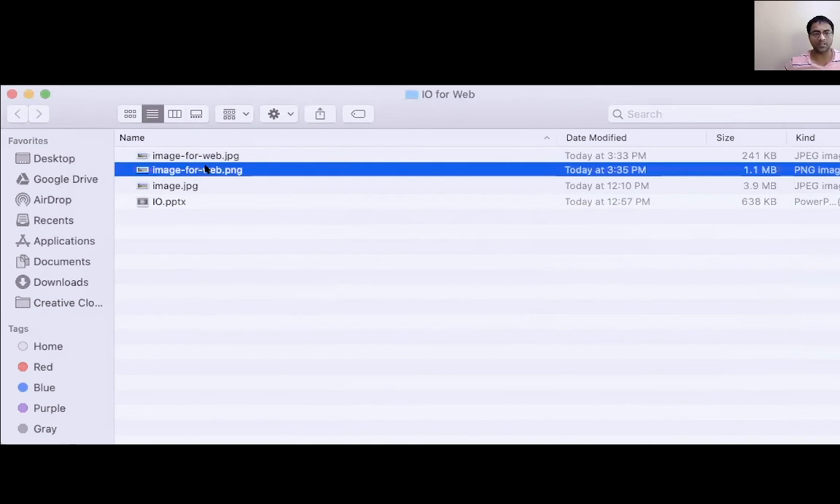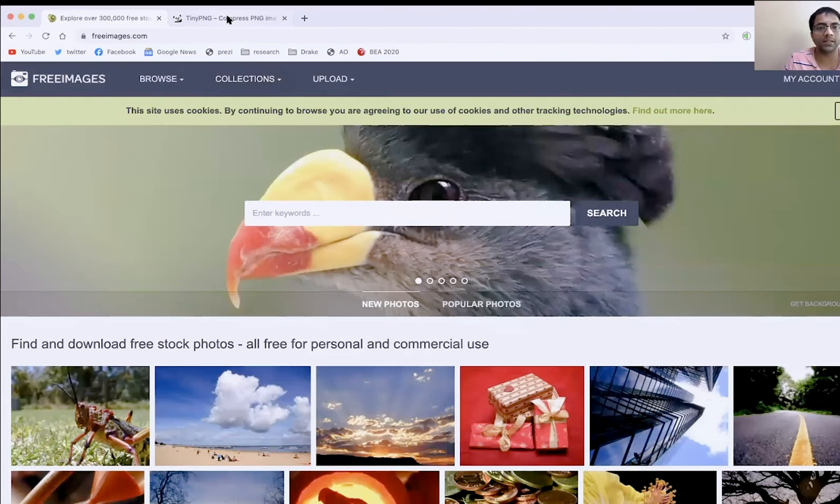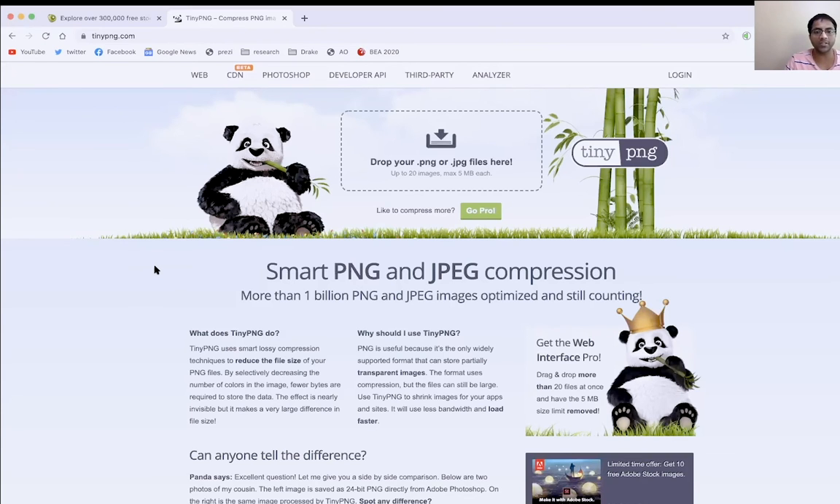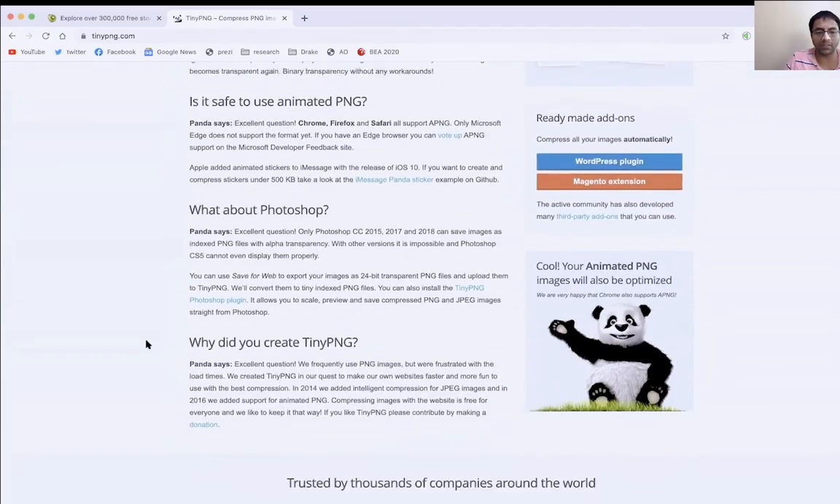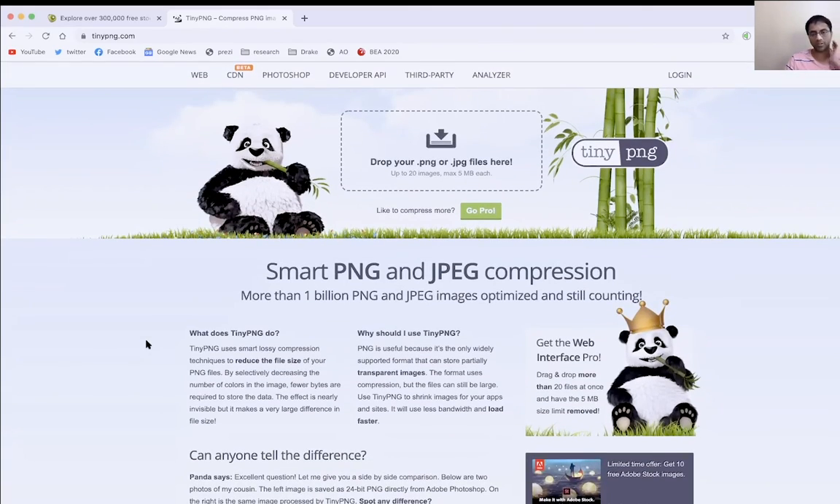Okay, so that's all there is. That's all you need to do. And the last thing I wanted to show you is this. The third way to compress an image is TinyPNG. You can actually drag and drop the PNG or a JPEG file here, which will then optimize and convert it into a PNG or a JPEG that can be uploaded to a web page or a website.